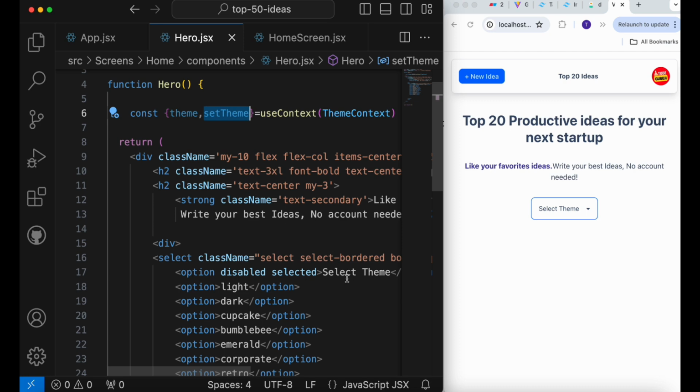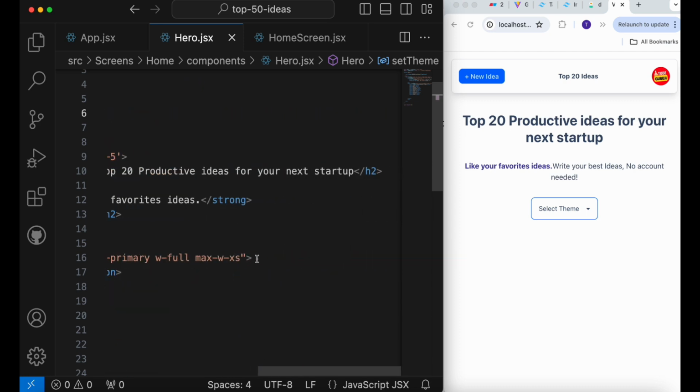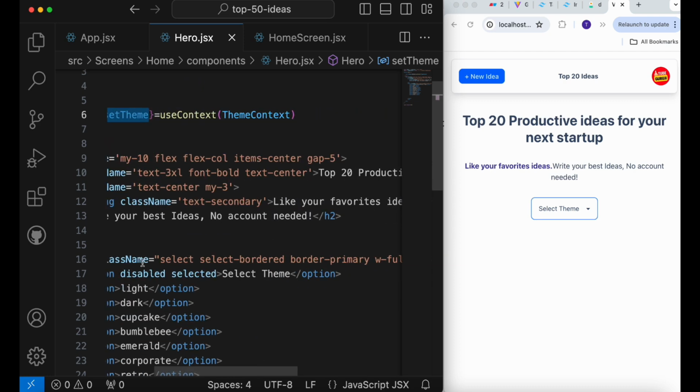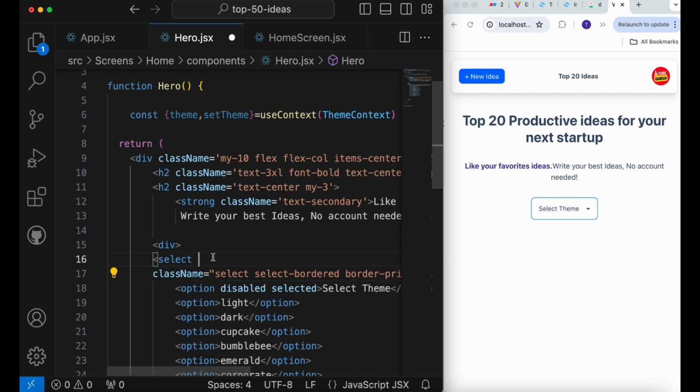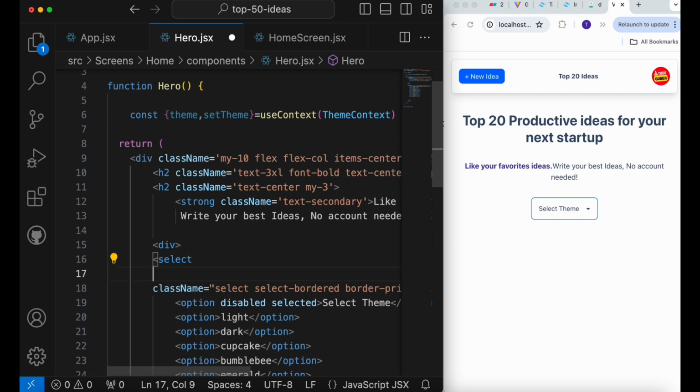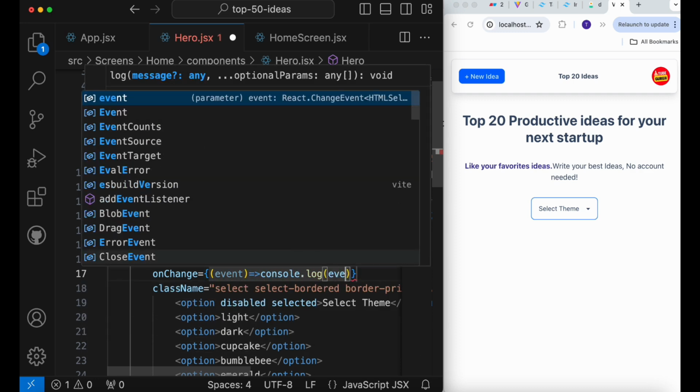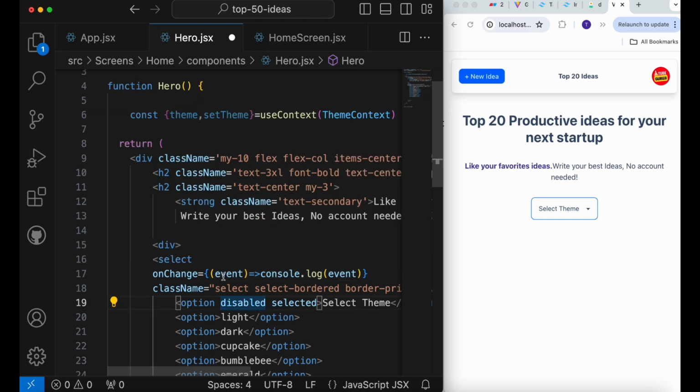Now for example, in order to update this one, let me bring this class name down, and for the select we have a method called onChange. Inside the onChange it will emit the event, and then let me console log what we get inside the event. So I will just console log the event.